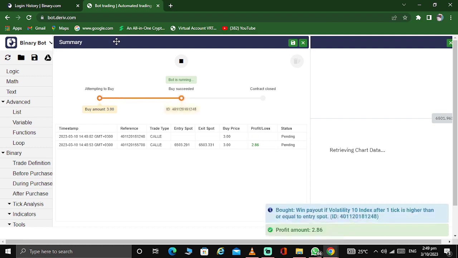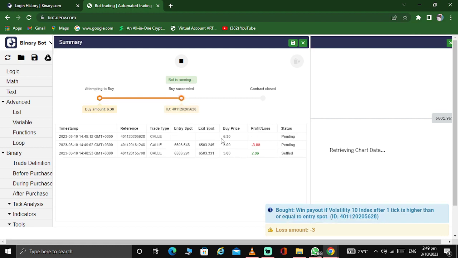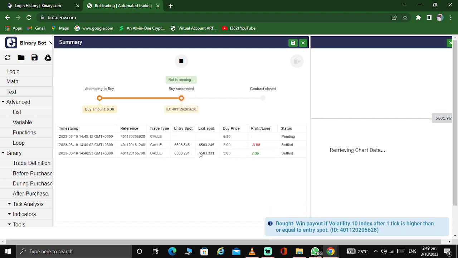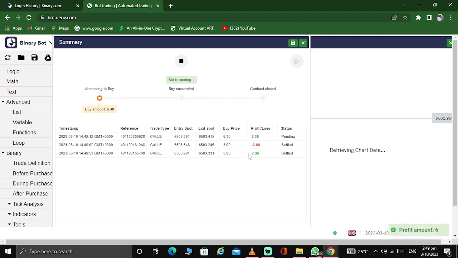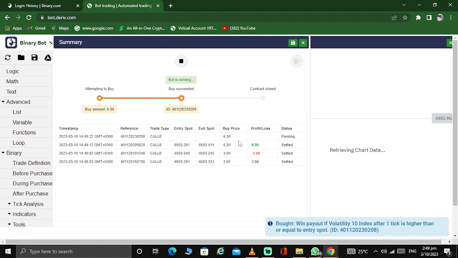Let's confirm if the martingale will be working, and everything will be working. So it has made a loss. As you can see, it used a martingale multiplier of 2.1 to recover the loss here. All the loss has been recovered plus an extra of $3.